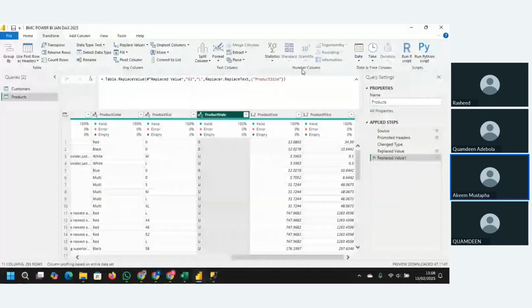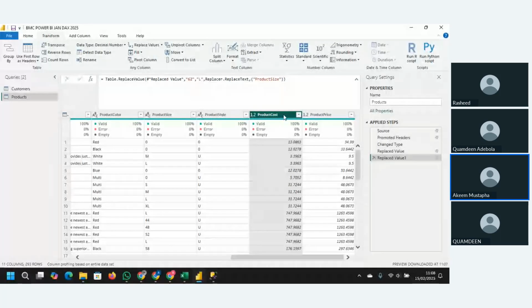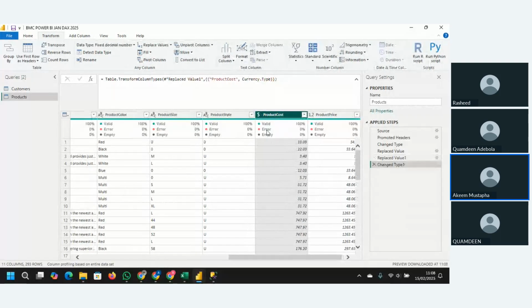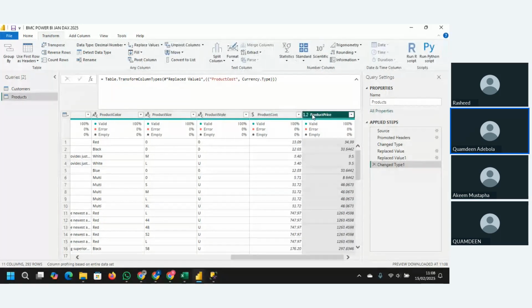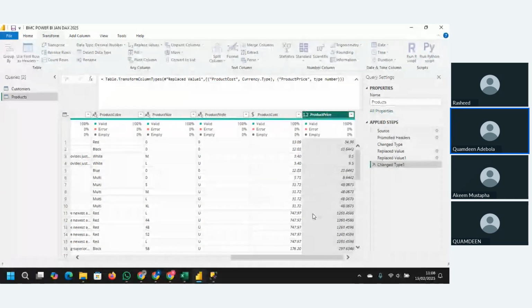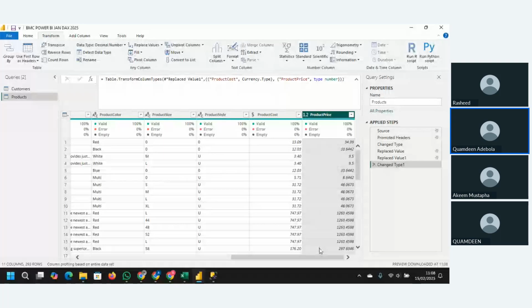So we have the product cost. Is the number 1.2? That's okay. This one, if you like, you can change it to fixed decimal, which is more of currency. And we also have the price, also the same thing. Okay, so those are the cleaning we have done so far here.